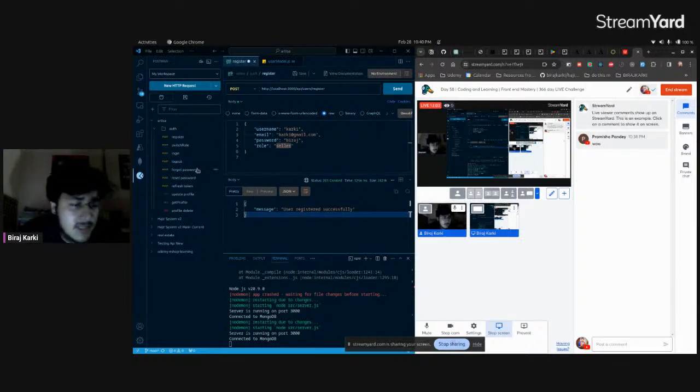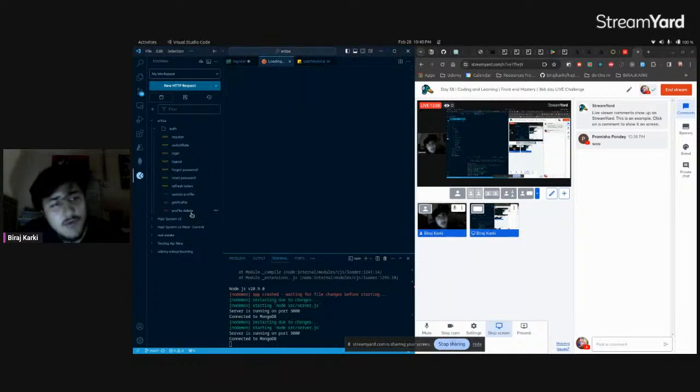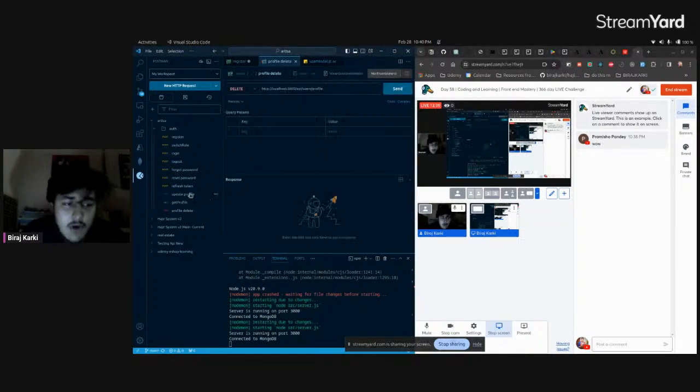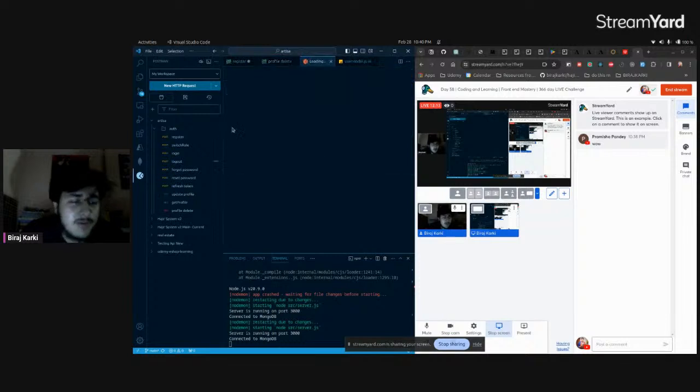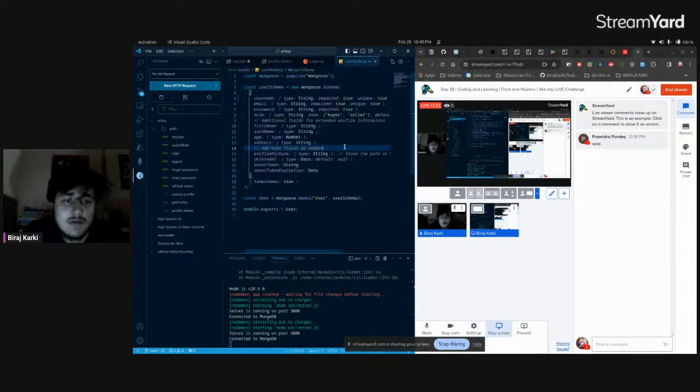So let me start. These are the APIs. There is one delete profile, which can delete the profile, and one get and update; on the update profile I have used the PUT method. And there are forgot password, reset, logout, and login. So let me work on this.